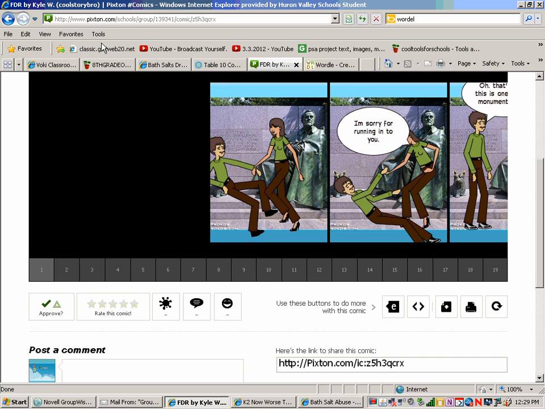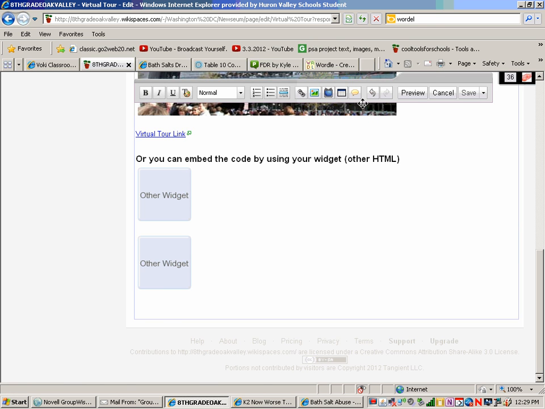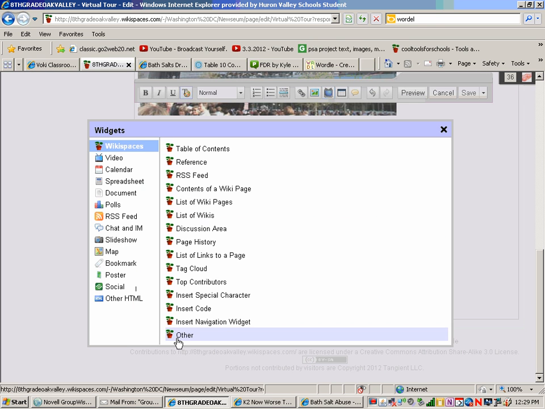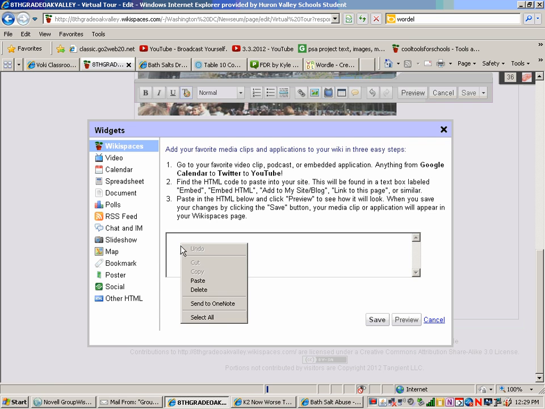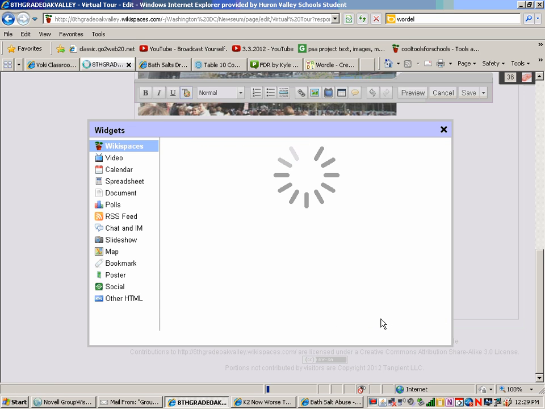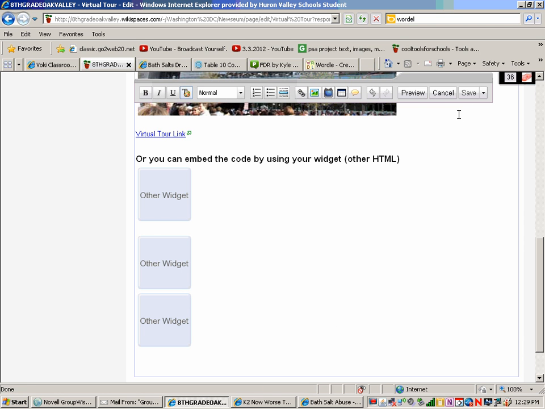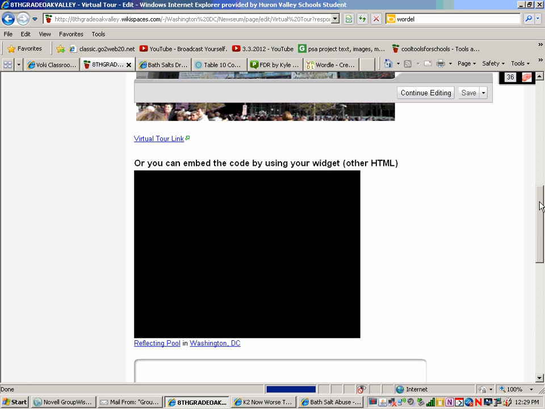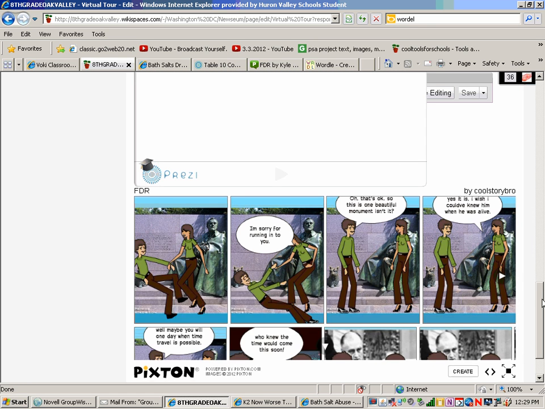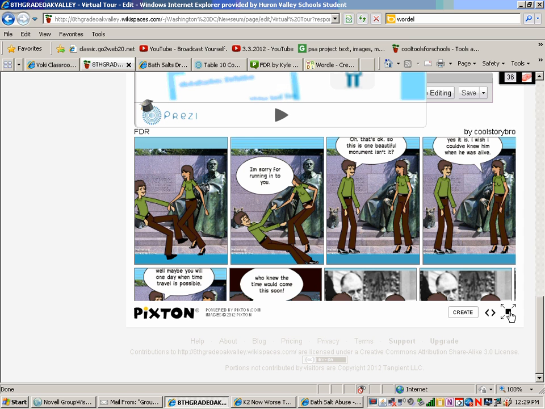Go back to your 8th grade widget, other, save it, preview, and again, in theory, the cartoon should be there at the bottom. This allows you to enlarge it and bring it onto a separate page.